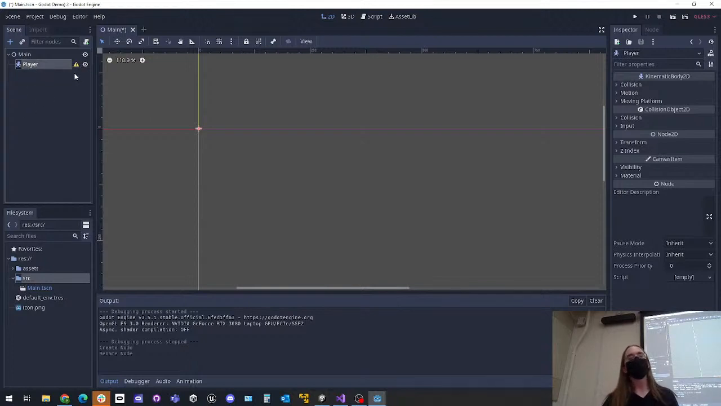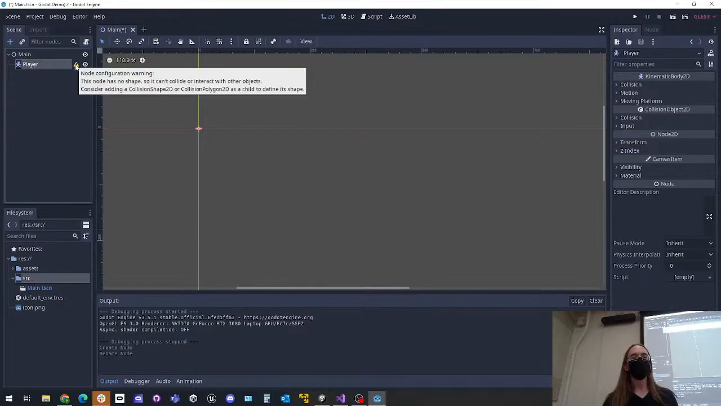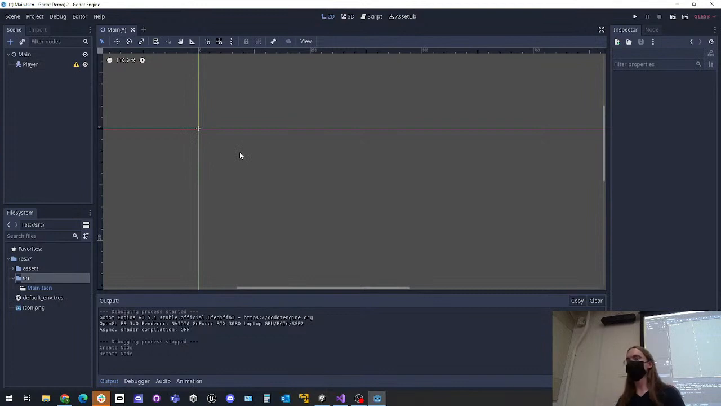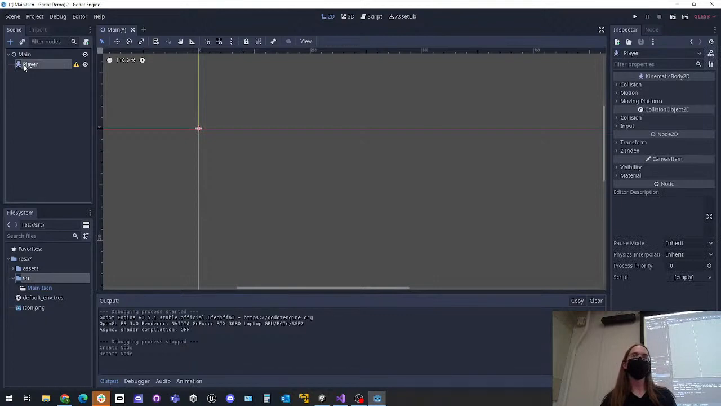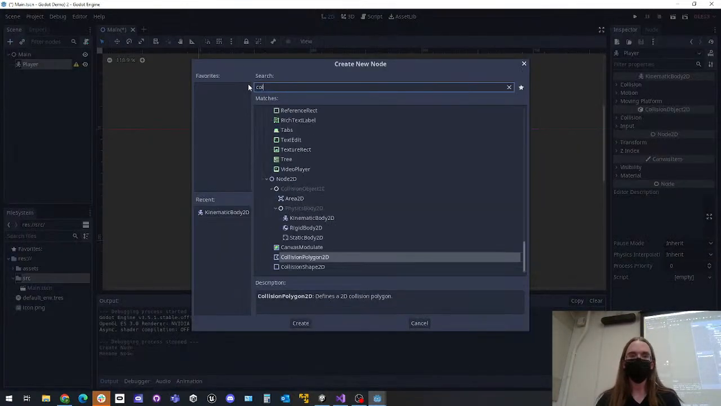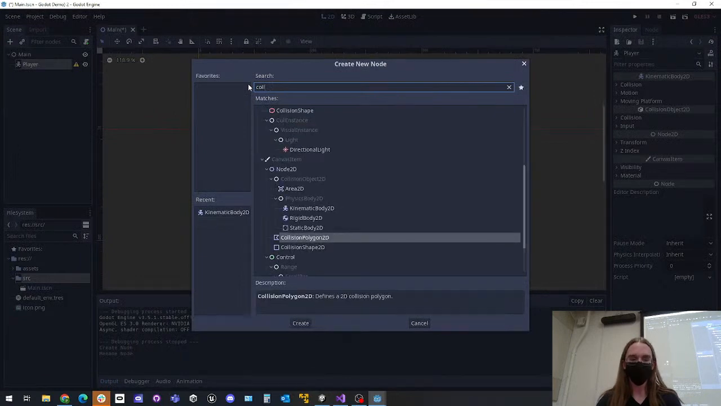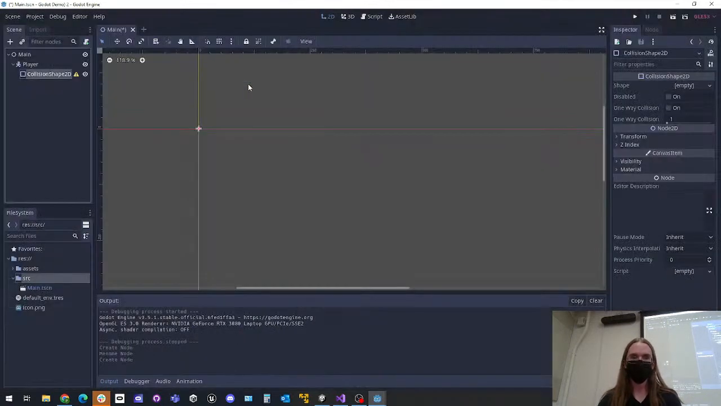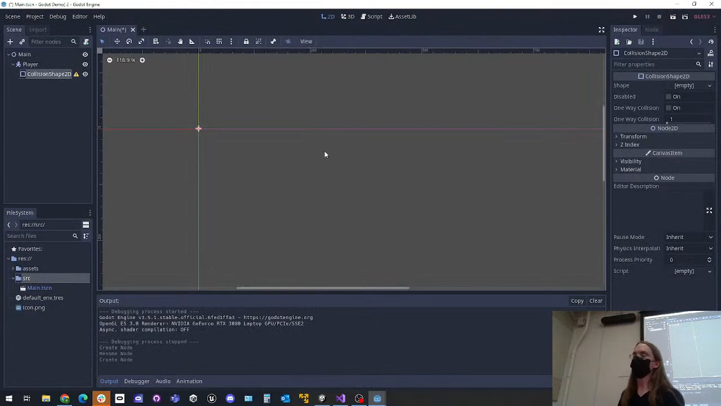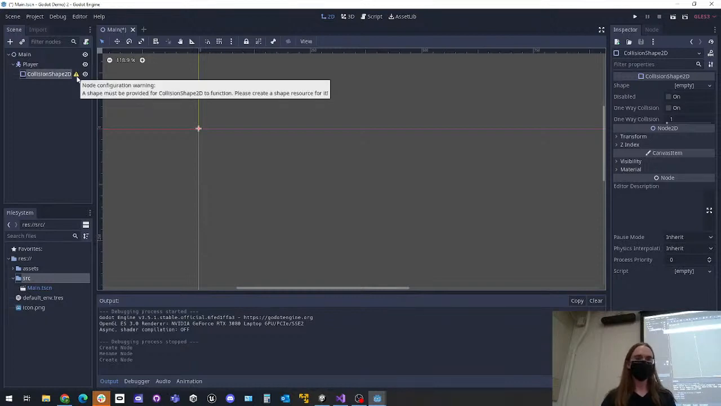Now, once you add that, you might see this little warning sign. It says the node has no shape, which means it cannot collide with other stuff because it doesn't have a collider. So on top of this KinematicBody2D, you want to add another node. This one is going to be called CollisionShape2D. There's one called collision polygon it might try to pull up. We want to use CollisionShape2D just because that's a little easier to work with. You don't need to rename this.